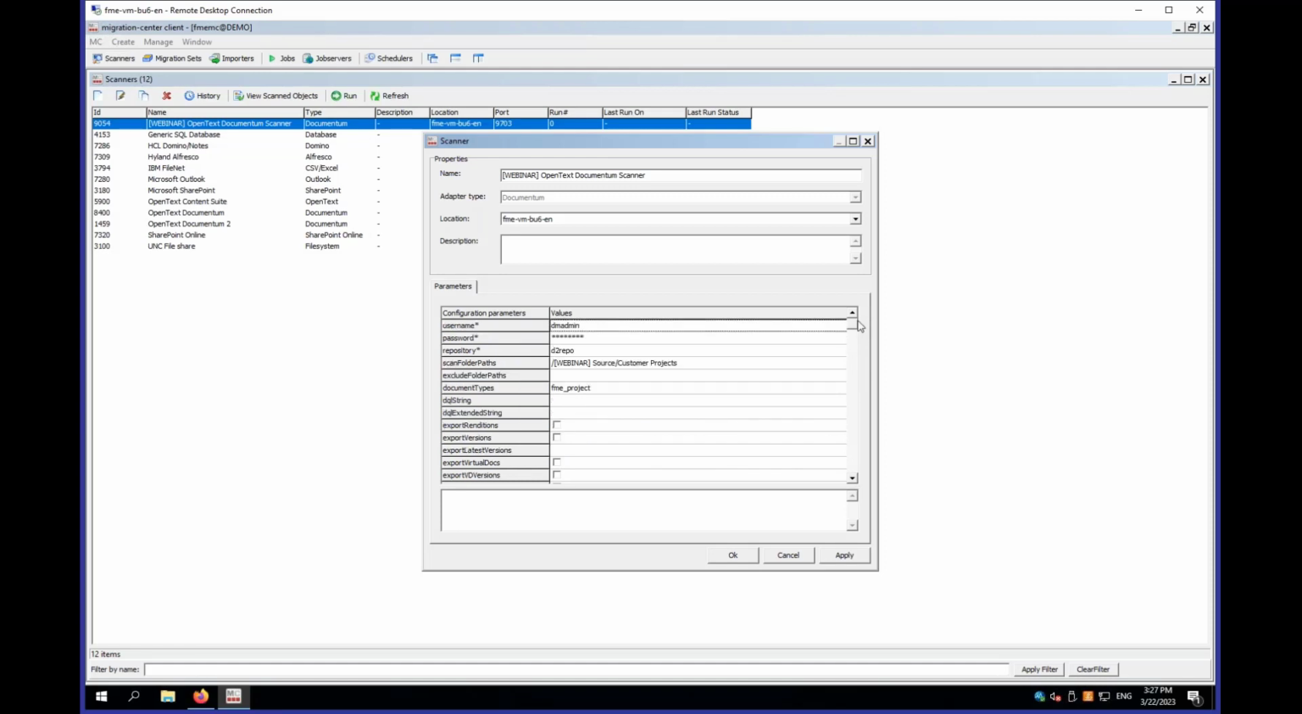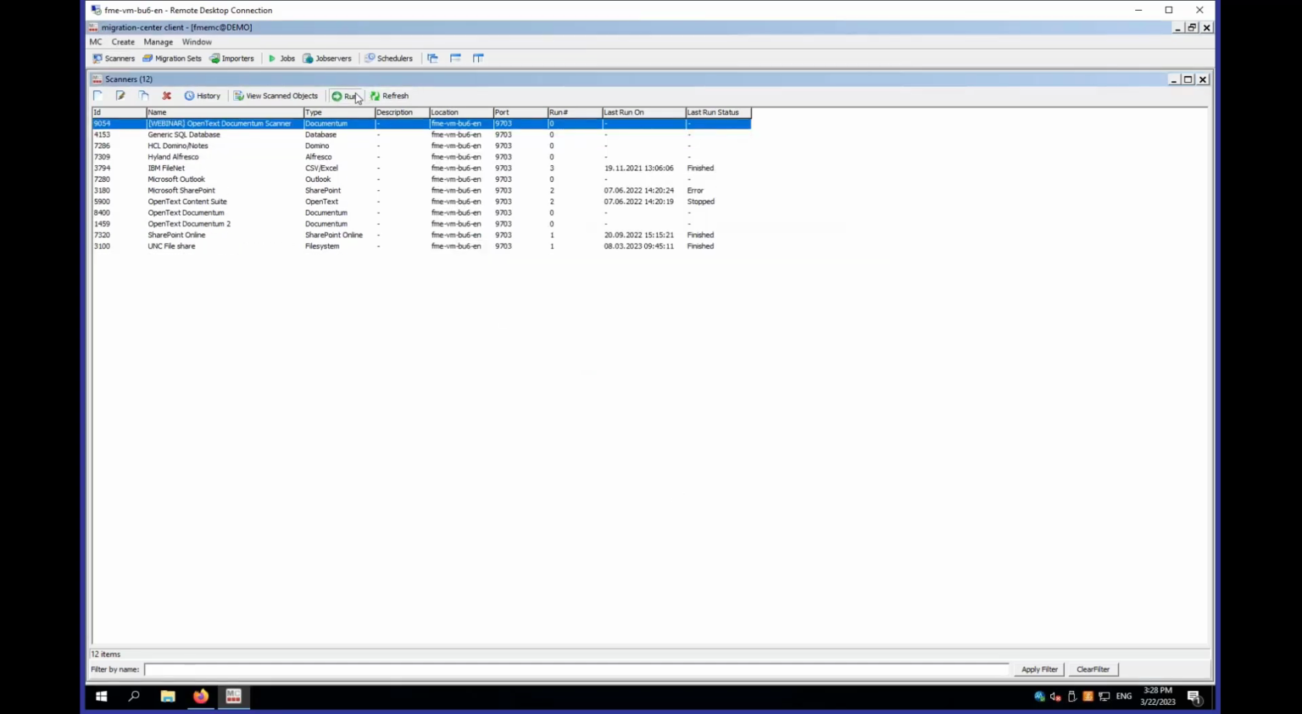So for this demo, for the 95 documents, I basically entered the credentials, the repository name, the scan folder path, and the document type. But here you could also use a DQL string to query the documents you want to export into Migration Center. Okay, let's save that one and click on Run.